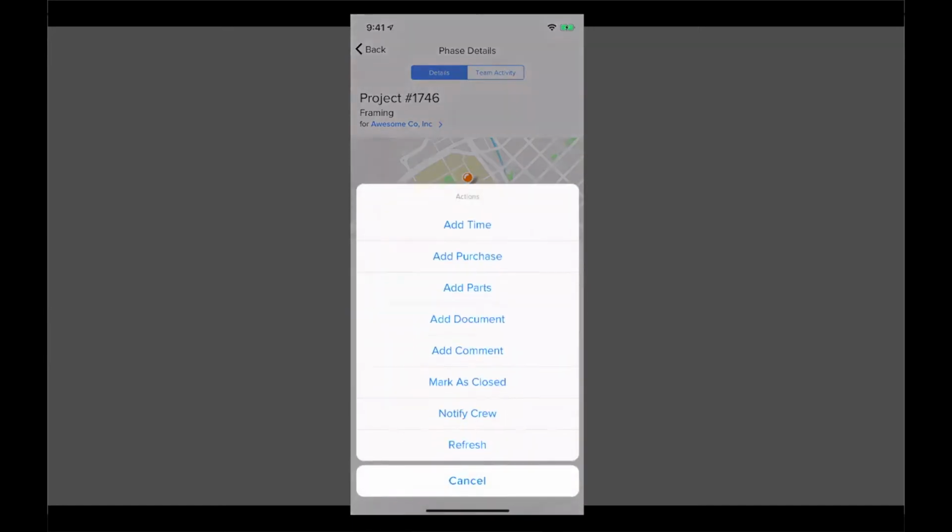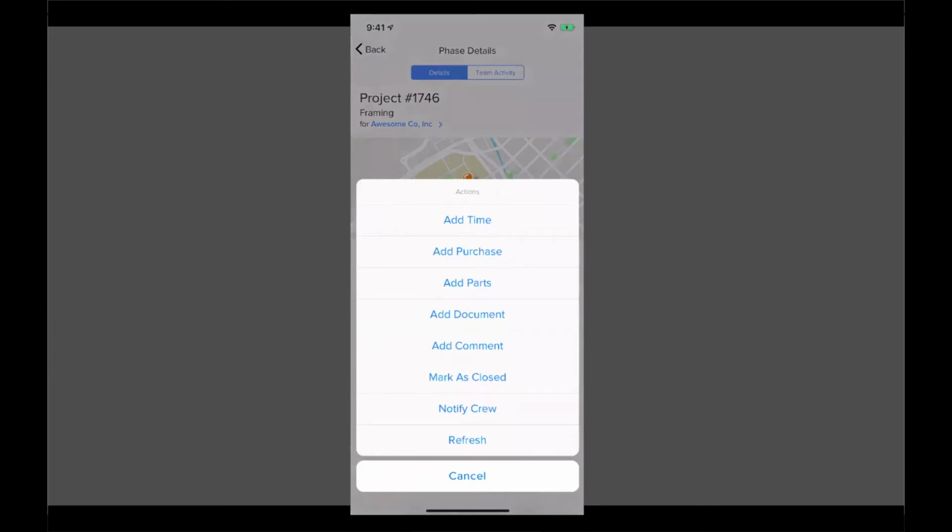And then I can also perform other actions from this screen beyond checking in. I can click more actions to add time manually. So instead of a check in and check out, I would be just plugging in how many hours I spent today. I have the ability to add purchases, enter parts that I've used. I can upload images, add comments.